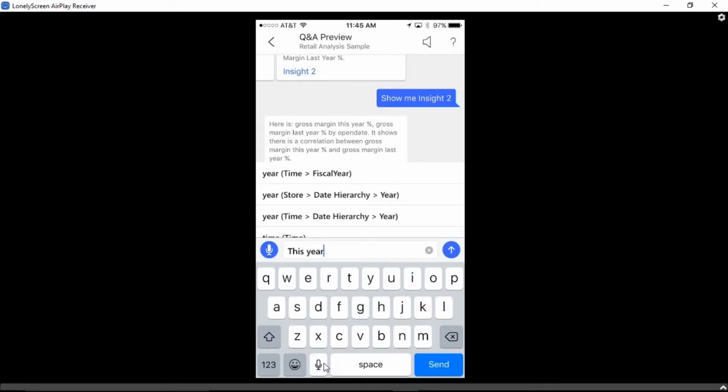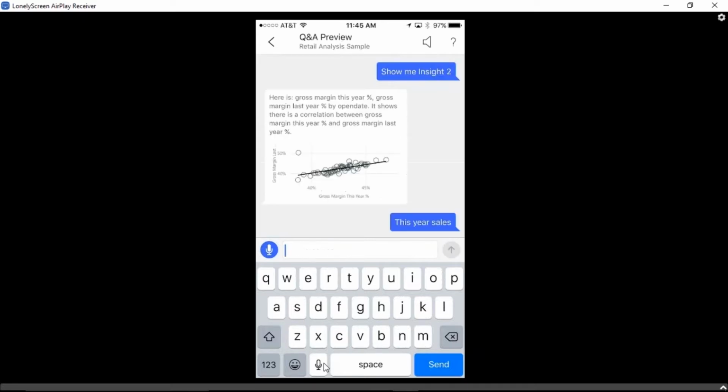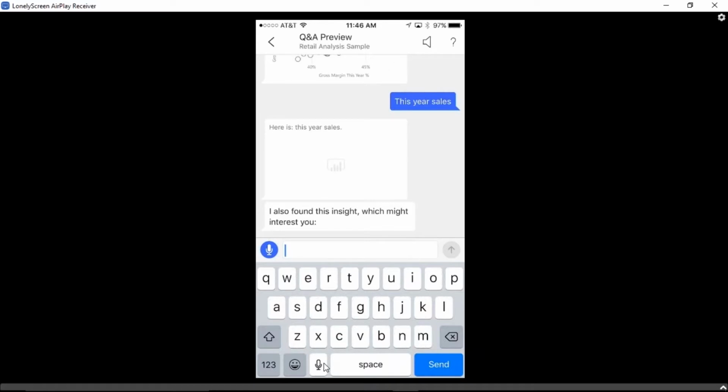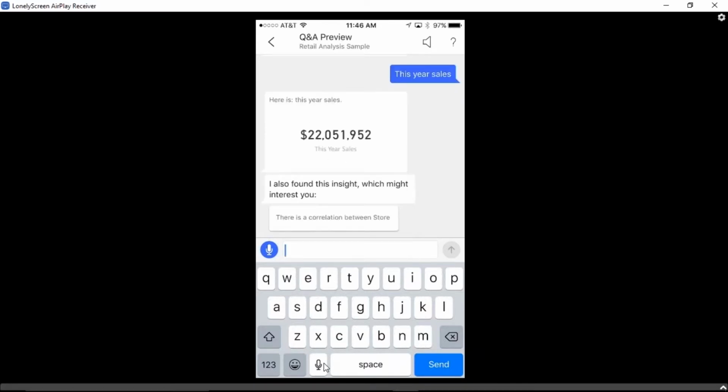Oh, we got this year. So we got pretty close. Let me try this year's sales. Search that. And it should bring back a nice little visual where it's showing me this year's sales. So it found there was $22 million in this year's sales. It also found some correlations between different stores.